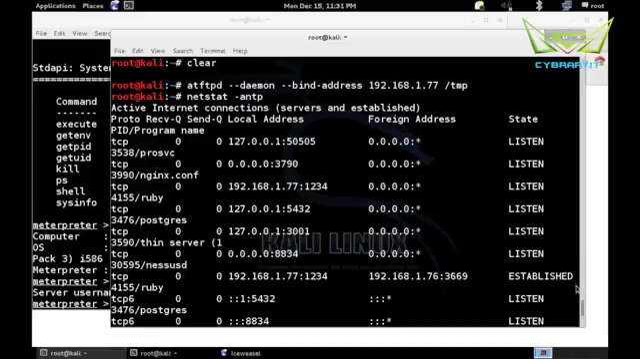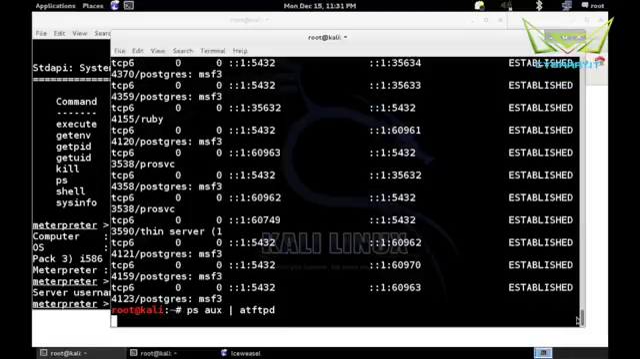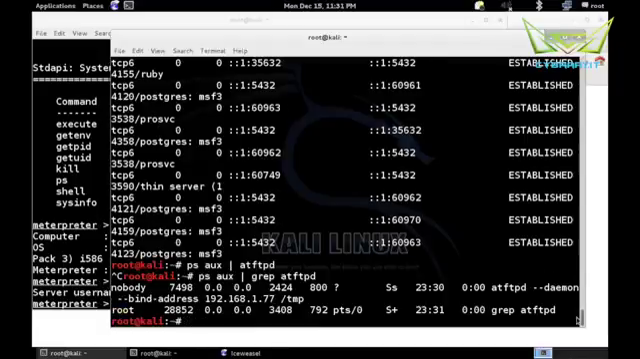That's not good. Yes, ps aux, grep atftpd. Oops, it needs to be grep. Make one mistake and I start making more.